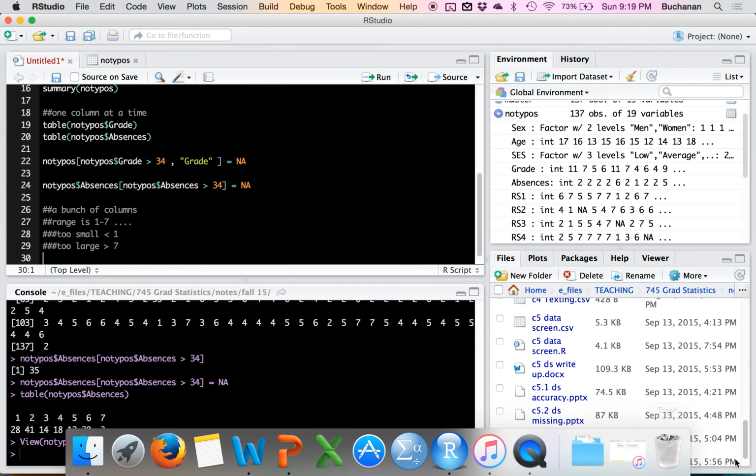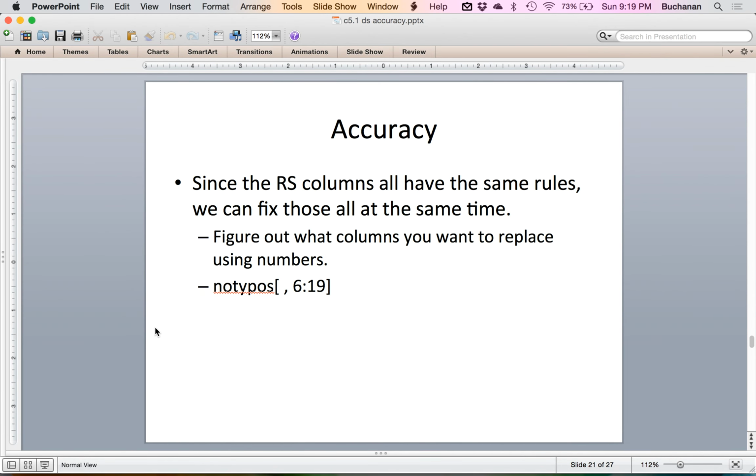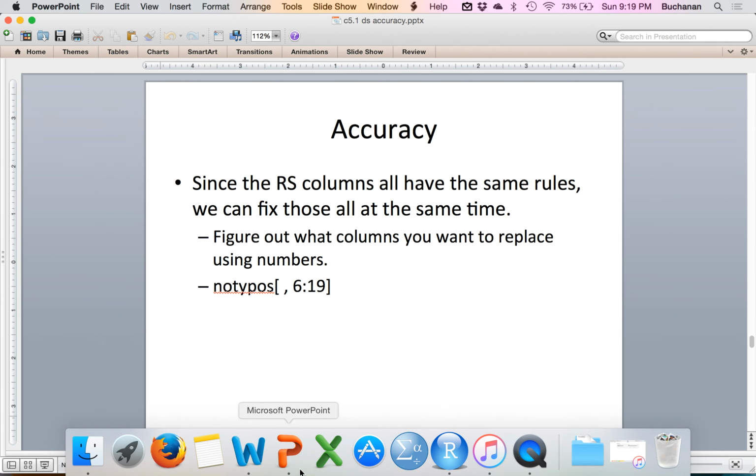And if you write those rules out for yourself, I think this next part will be a little easier. So you've got to figure out what it is you want to find that's bad. Since the resiliency columns all have the same rules, we're going to fix those all at the same time. So the first thing to do is figure out what columns you want to replace, and this time we're going to use numbers, because using numbers allows us to have NAs.